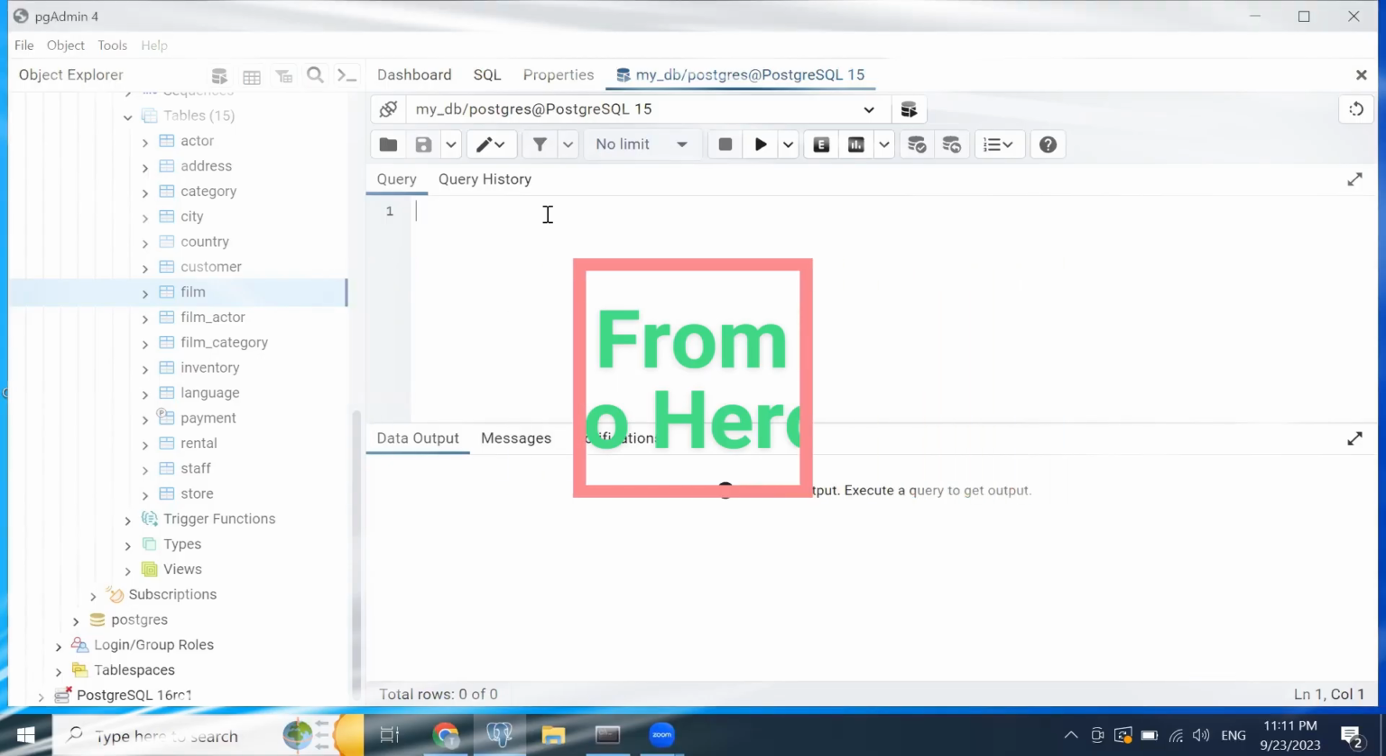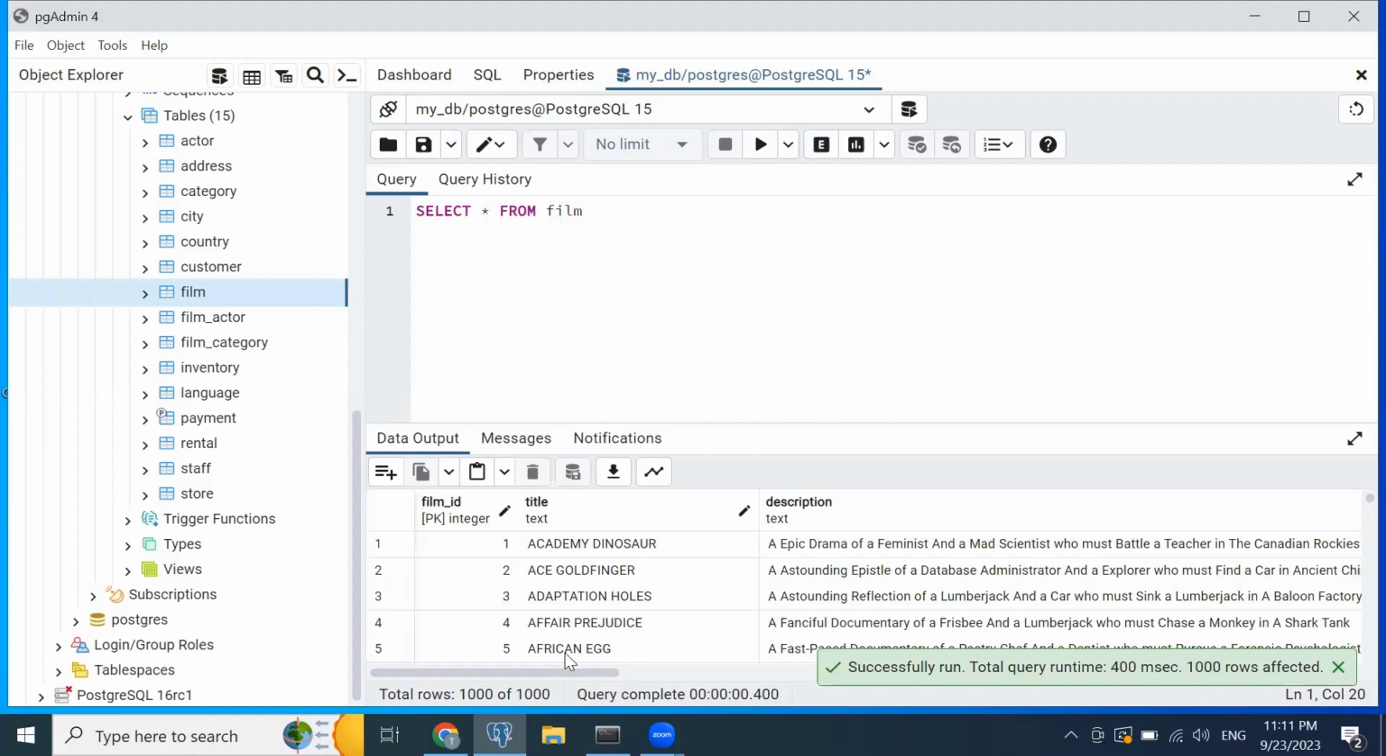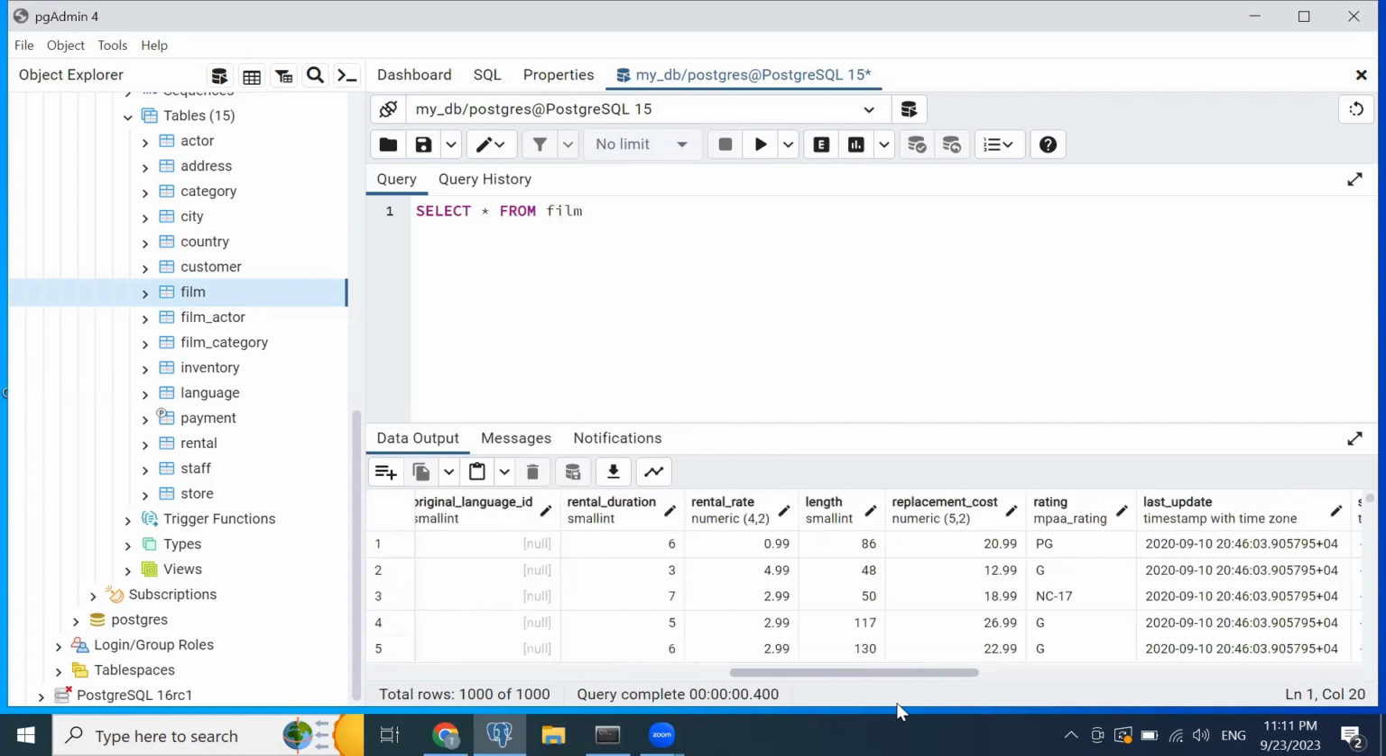So let's start with between combined with the and operator. First, if I try to select all from the film table, it will print out all the rows from the film table. But let's say that I want to filter out all the rows where the length is between, for example, 17 and 100.